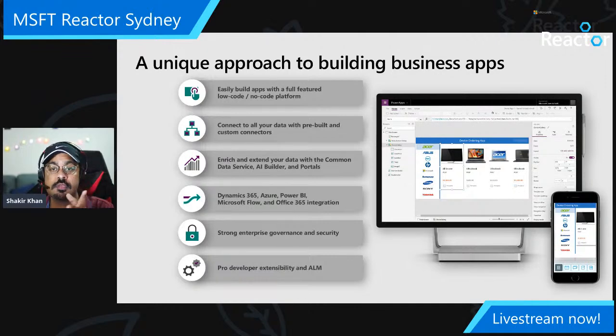or the development platform. You just come in, and with a basic knowledge of even Microsoft Excel, you can use those functions and implement them within your Power Apps. You can connect to the data with the connector, then you can write your custom connectors, and then you can have the enriched data with Common Data Service, AI Builder, and the portals. You can connect with different data sources like Azure, Power BI, and then you have full Office 365 integration, so you can connect with Planner, Outlook, SharePoint, whatever. And it does have strong enterprise governance and security as well. It has proper developer extensibility and ALM.